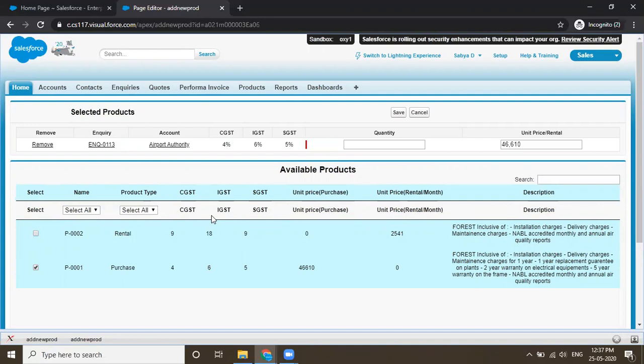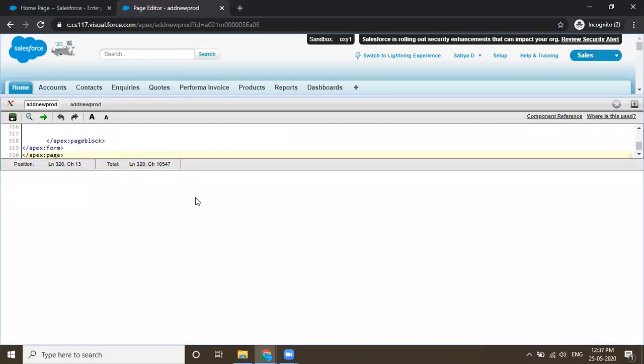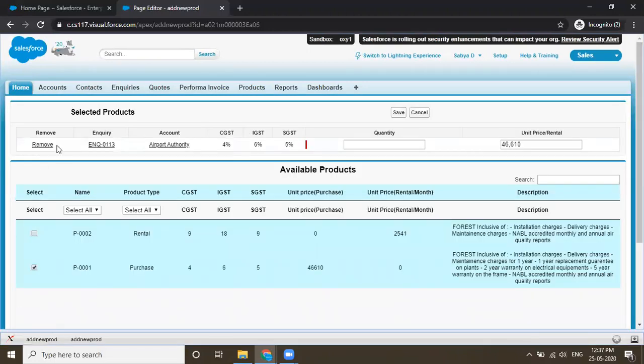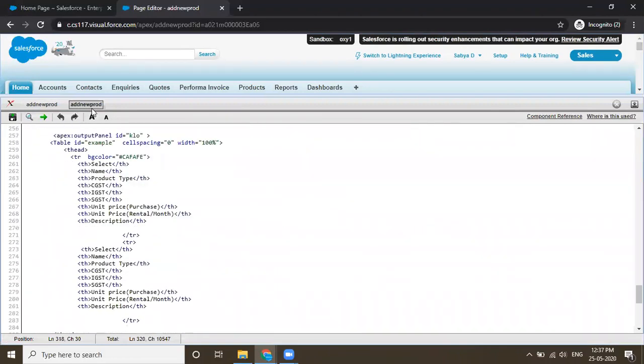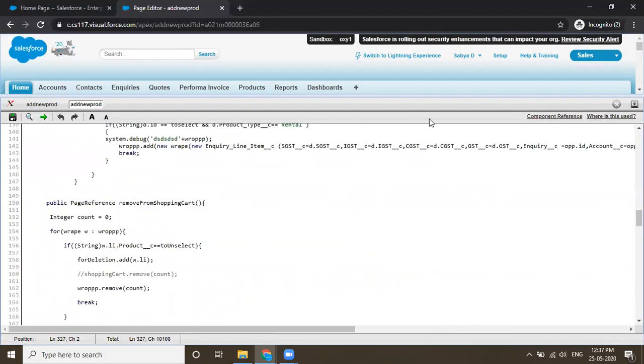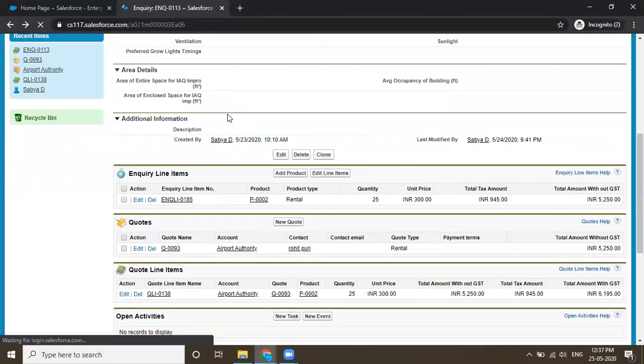But this code we have written here, you can see my code. So this is the VF page, and this is the Apex class. I have written this for this particular page to add the product to the opportunity line item. So this is the inquiry, this is the opportunity, and this is the product. From product to opportunity, we need to add some product.